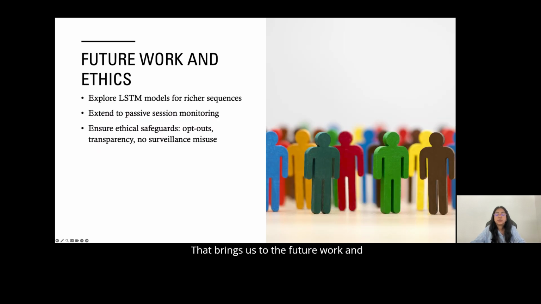That brings us to the future work and ethics. There's plenty of room to grow. LSTM models could provide better results for sequences over time. We could even monitor user behavior passively during their sessions to catch hijacking attempts. But ethical use is key. Users should know what's being collected, why it is being collected, and always have the option to opt out. The system must be transparent and never be misused for surveillance.